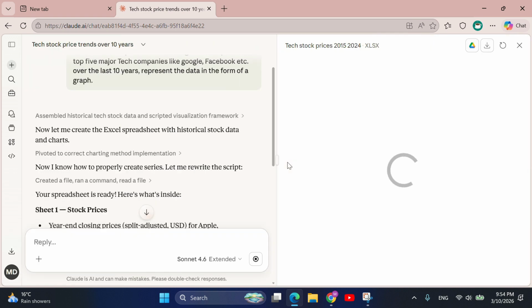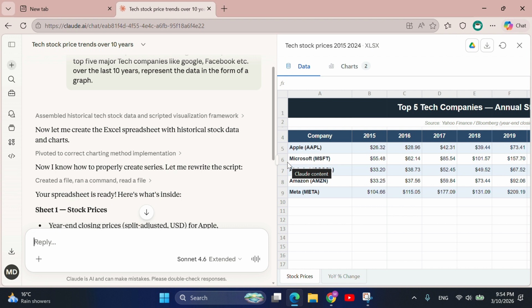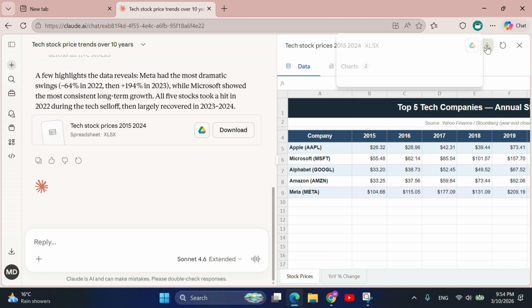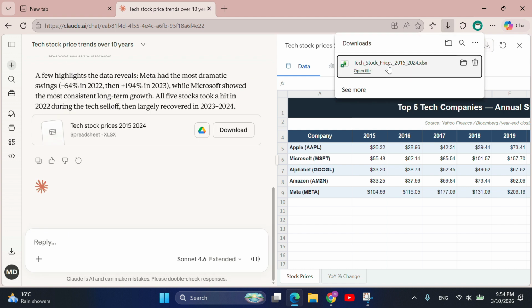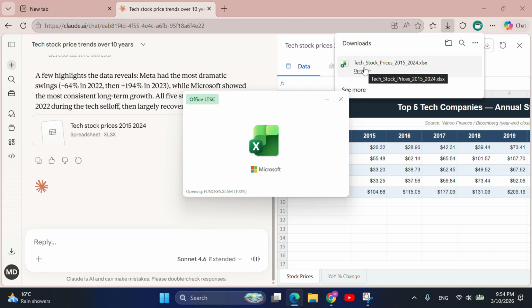And here it is. The Excel sheet is now ready. You can see the top 5 companies listed here. Their stock prices over the last 10 years are included, and you can also see a download button. From here, you can download the file directly to your computer. You can also save it to Google Drive if you want.